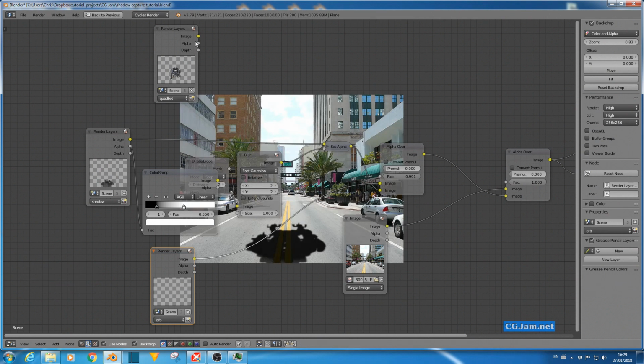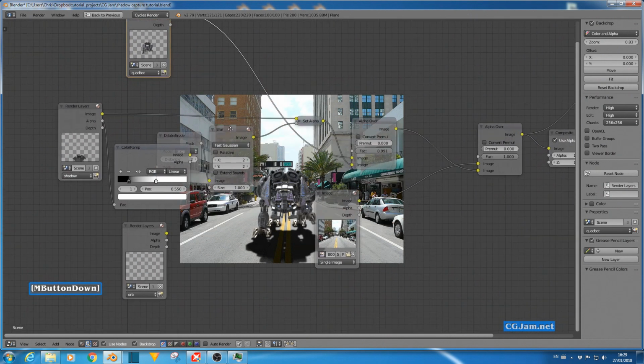What am I doing? What am I doing? Just have those connected in.